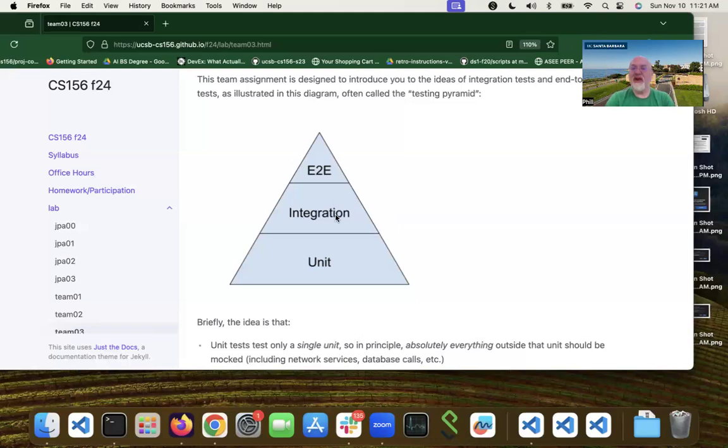With the integration test, you're still maybe focusing on one unit or method or controller, but this time the database is real. The network calls are real. You are testing the interaction, the integration of one unit with all the other units. So it's a more authentic test in some way. In some ways, they're a little harder to set up. They run a little slower, so we have fewer of those.